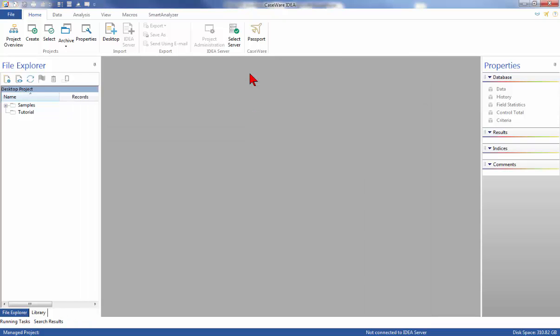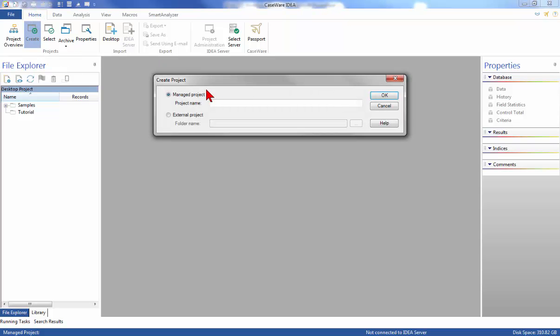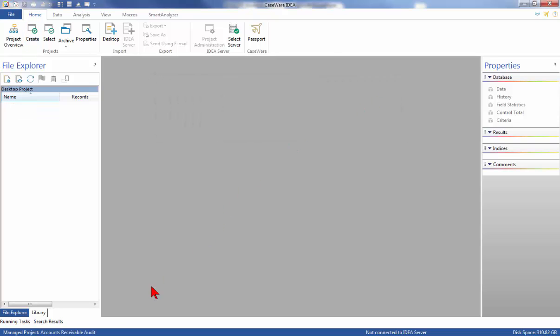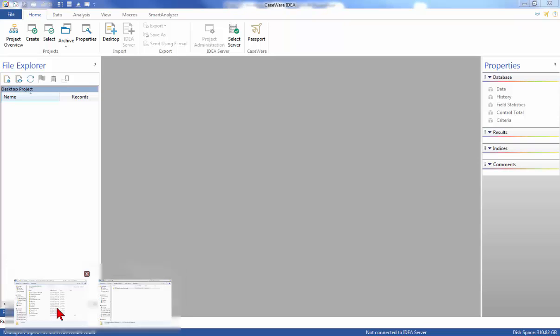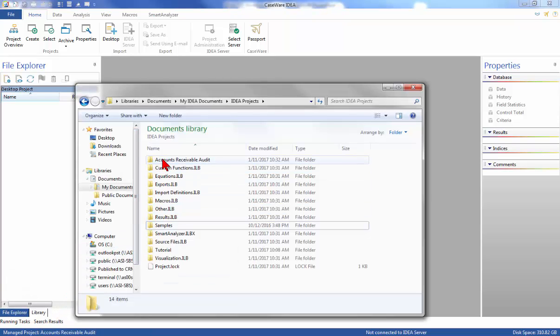We'll begin under the Home tab by selecting Create. We'll create a Manage Project and enter Accounts Receivable Audit as the project name. Once you click on OK, IDEA will create a new folder called My IDEA Documents, IDEA Projects, Accounts Receivable Audit. All your files will be stored here.